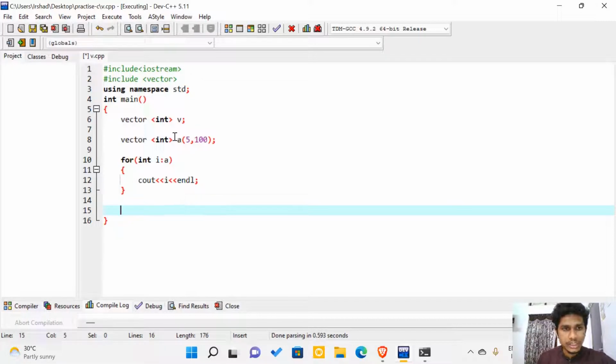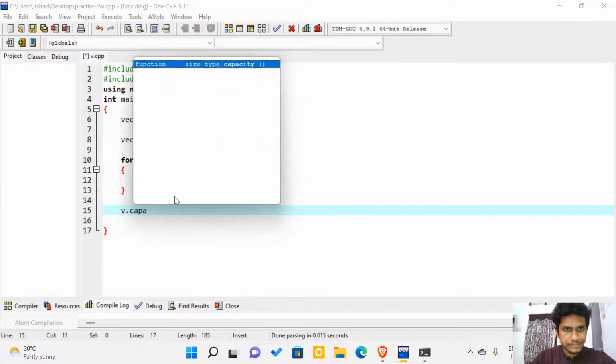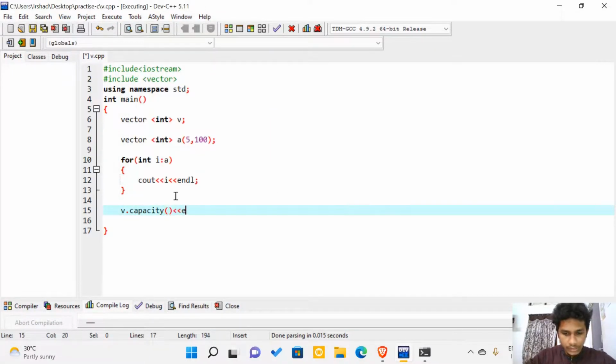First, let me take this v itself. First v dot capacity, and let me put an endl here, and let me print this. First there are no elements, right? So my capacity would be, let me write it more clearly. Capacity.